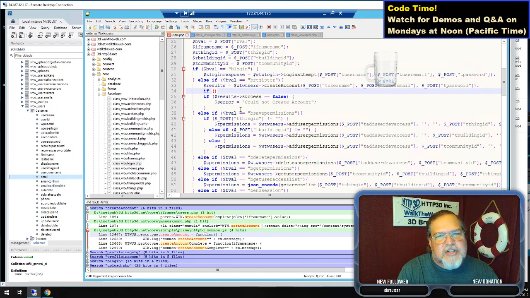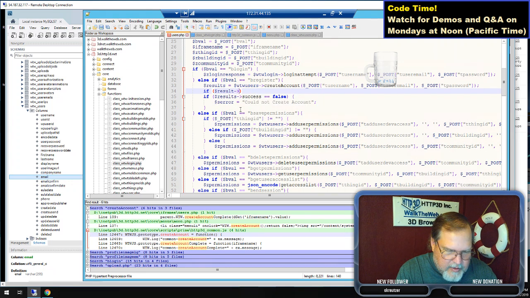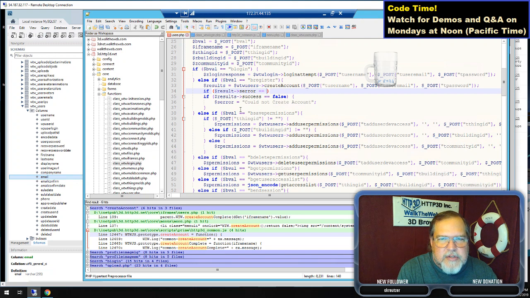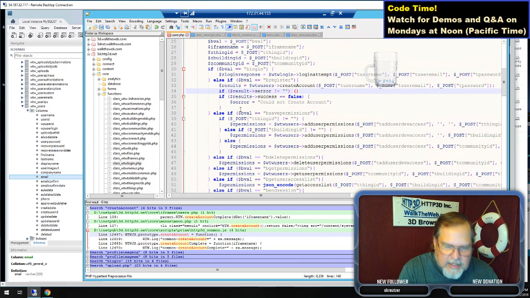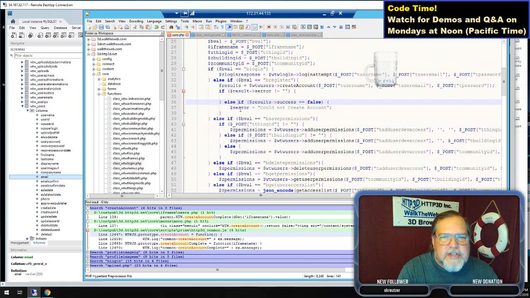So instead of just "could not create a count," we want to know if the results S error equals blank. Actually, it's not blank, so let's check to see if it's not blank. Then we're going to wrap it this way so that we have the else if. We can check the success of the function second.